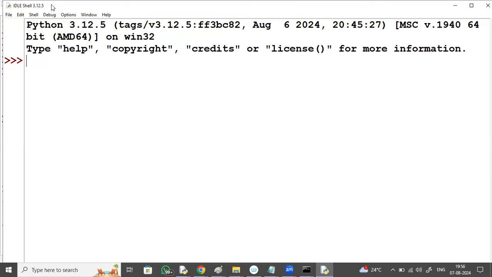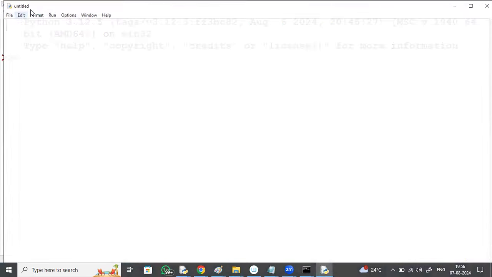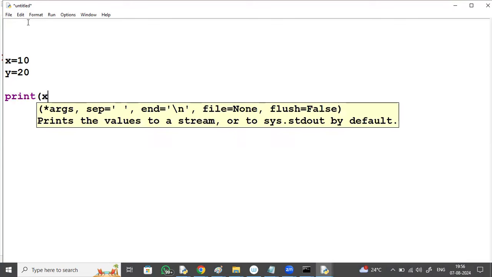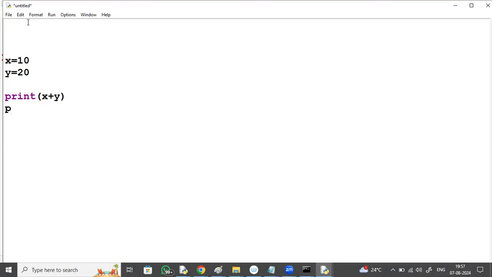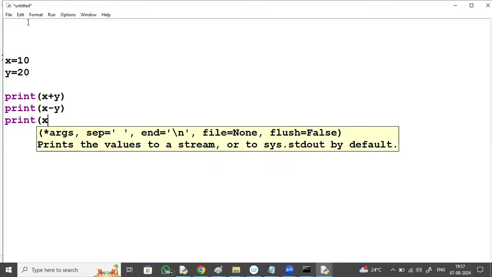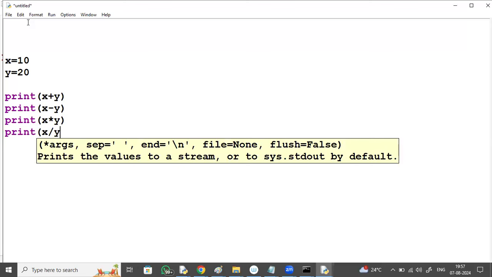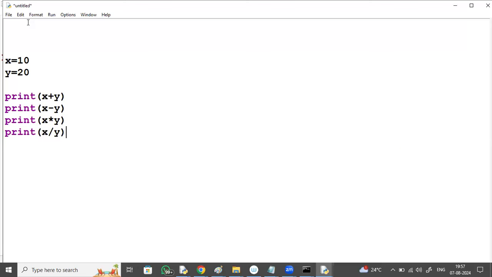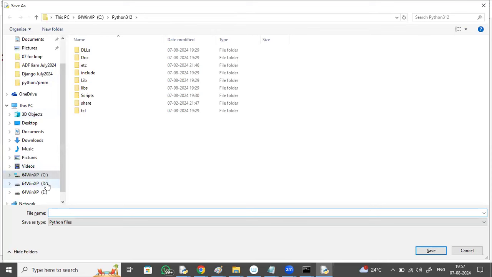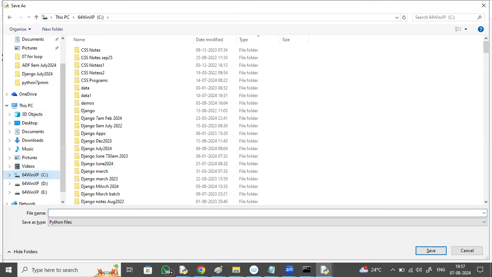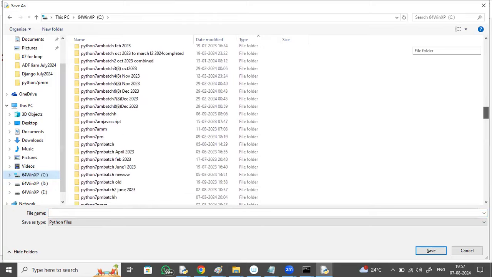If you want to work in batch mode, say File, New File, and write the code here. x is 10, y is 20. Print x plus y, print x minus y, print x into y, print x by y. Then go to the C drive where you have saved your Python code, Python 7 PM batch.